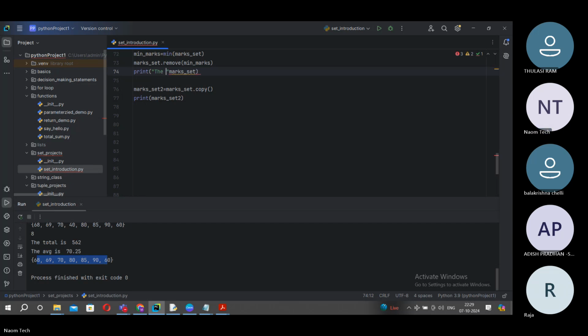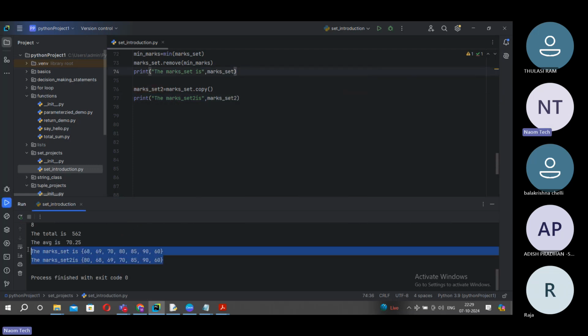So we can simply say mark set is, I'm using a simple print here and just use a comma. Enough, we are done. Similarly, copy the same print and put it here. And here just say set 2, and this is the copied one. You know how copy works. I have given a very detailed discussion on copy. Right click and run this. And you can see the same sets printed twice. The first one is the original set. The second one is the copied one.